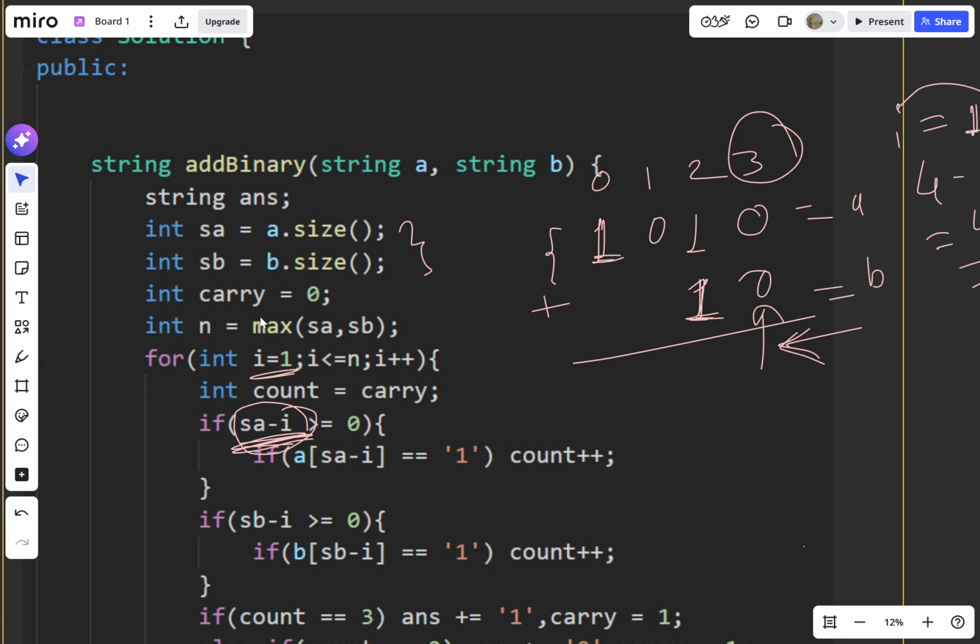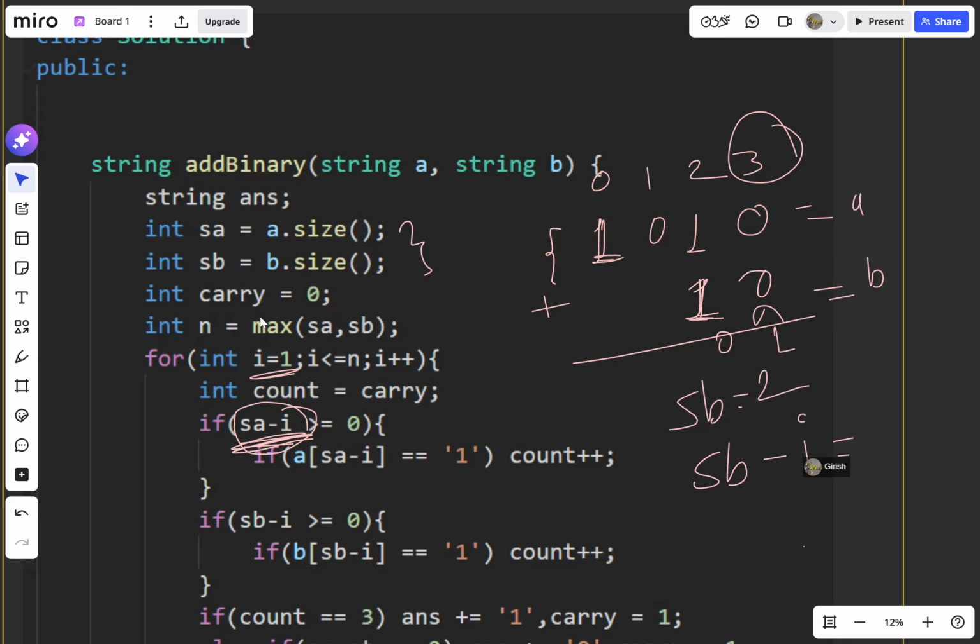So we will start from the 3rd index. And for the b index, we have size 2, so we have the 0th and 1st index. SB is 2, so for SB minus I, I is 1, so 2 minus 1 is equal to 1. So the 1st index, then I is 2, so 2 minus 2 will be 0. So in this way we will traverse from right to left.